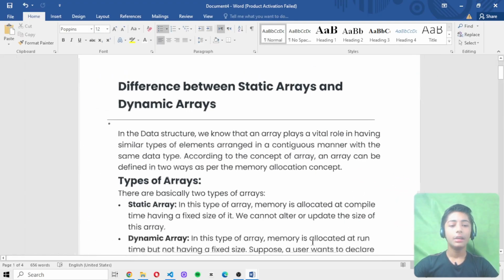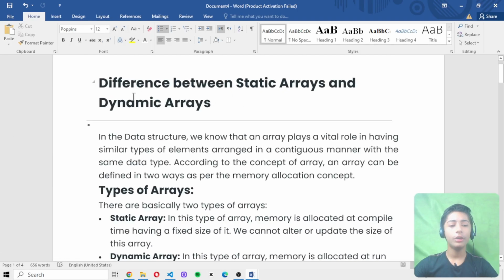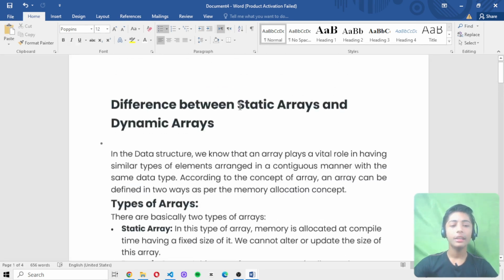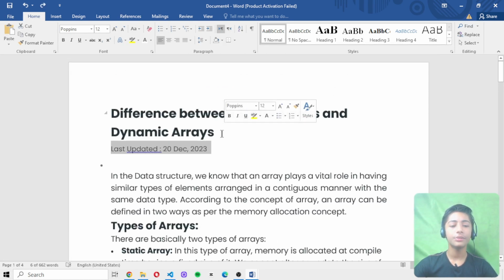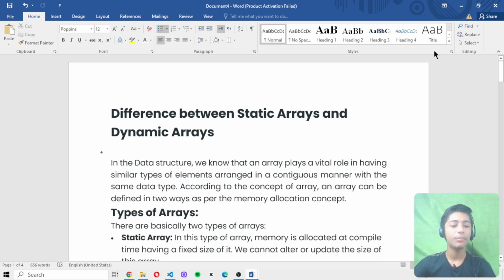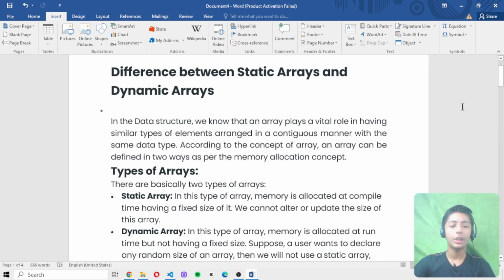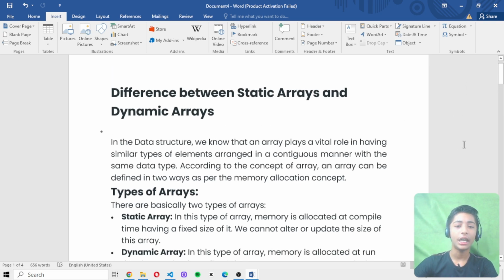Guys, let's check the difference between static arrays and dynamic arrays. So let me explain. This is part number 36 which we are solving, as I already told you in the intro. So now let's start. What is the difference between static arrays and dynamic arrays?